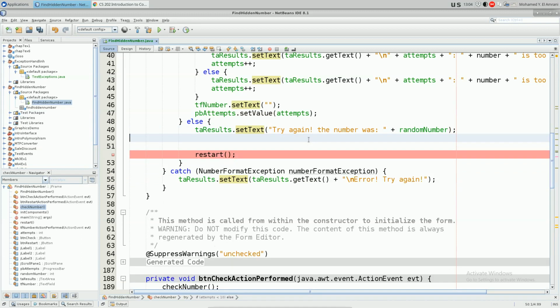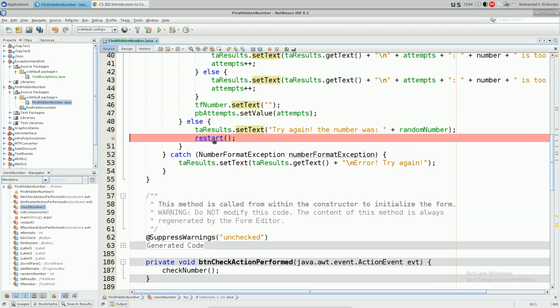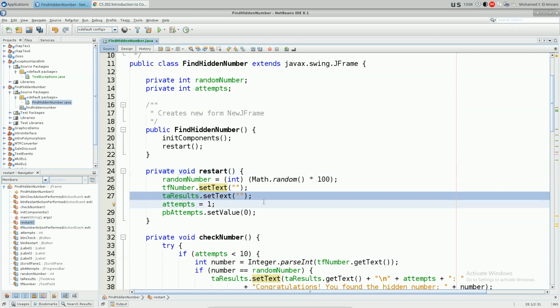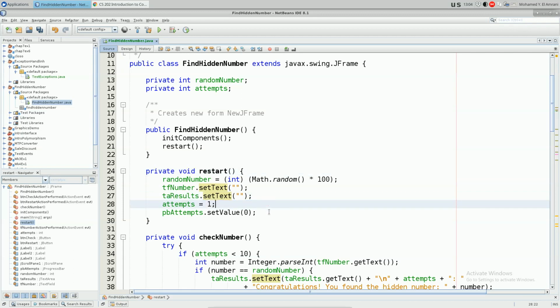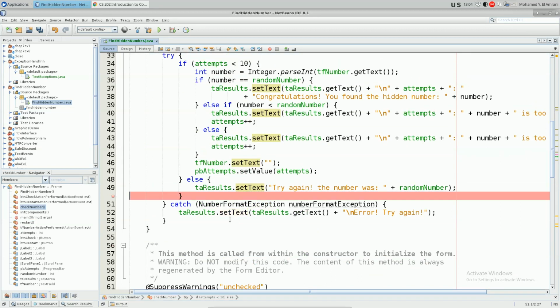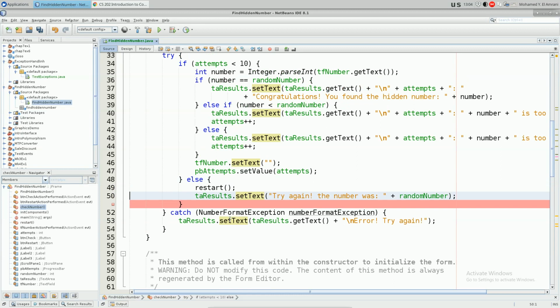Immediately after doing this, I'm going to call the restart, and among the things that it does, it makes this field empty. So what's the solution? If I leave it like that, it will not show anything. It will not display anything. If I want to display something, I need to do it before the restart.